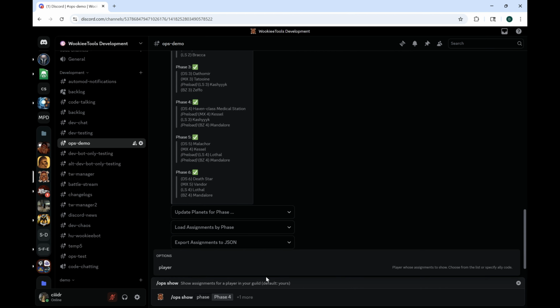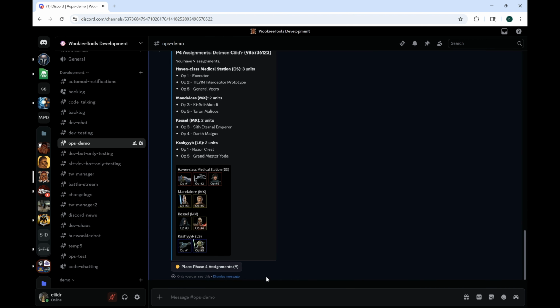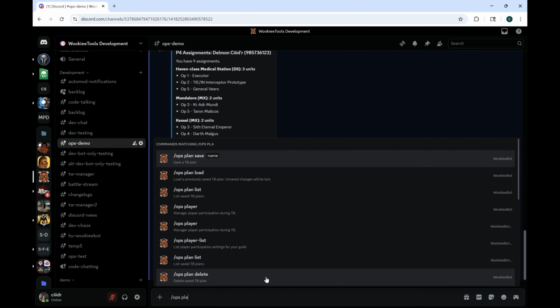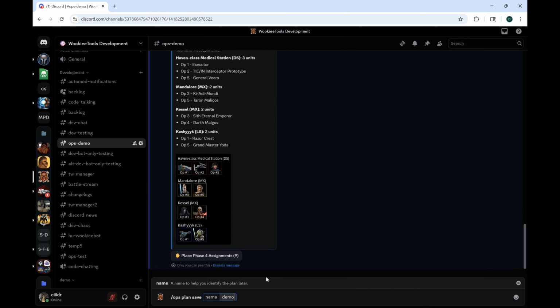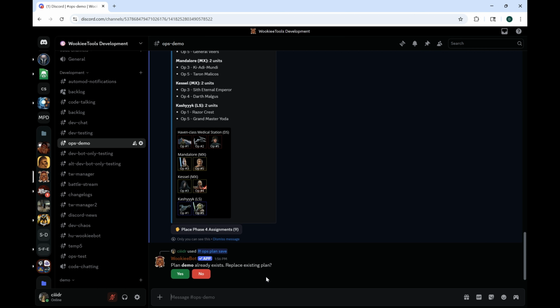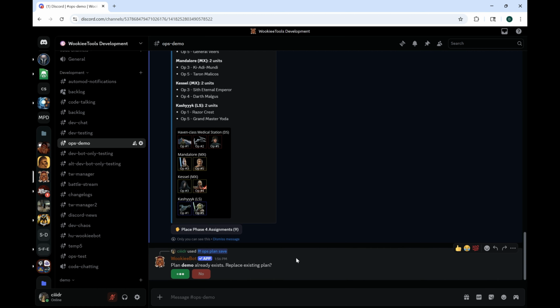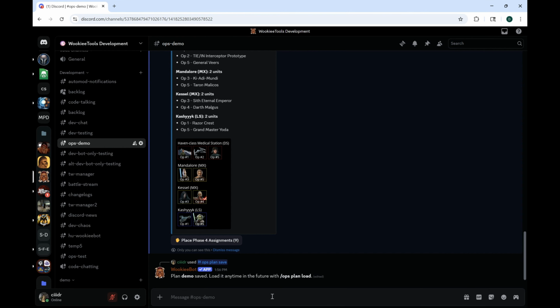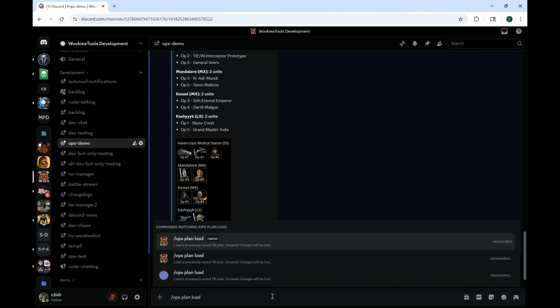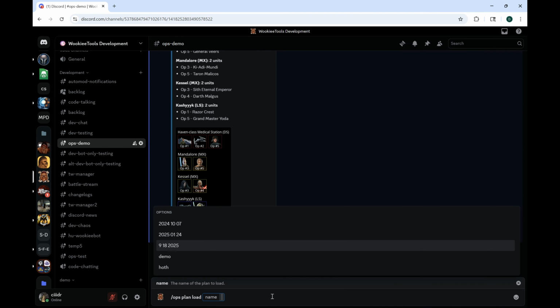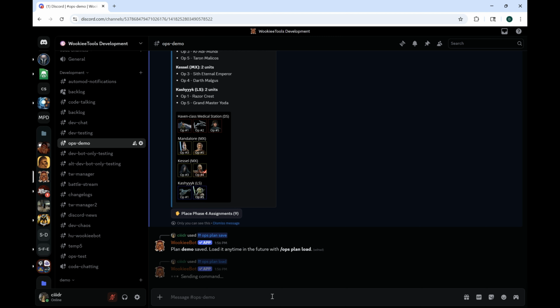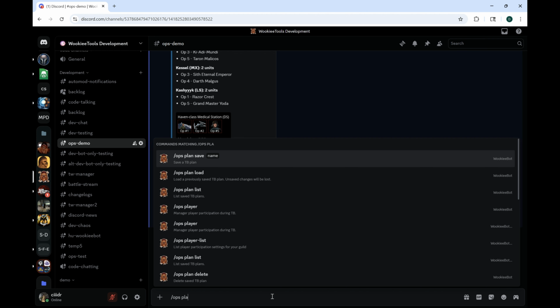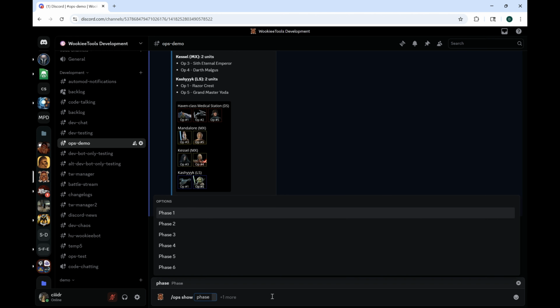So let's load my phase 4 assignments so that I can place those, since phase 4 just started. Oh wait, these aren't my real assignments. They were just from the demo. I'll save this demo plan so we can refer back to it later and load up my real plan. Use /OPS-Plan save and /OPS-Plan load for this. Now let's take a look at my actual phase 4 assignments and place those.